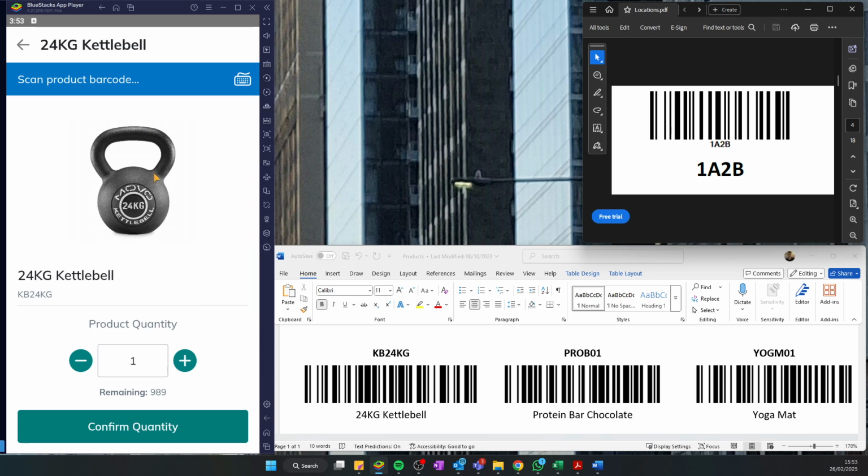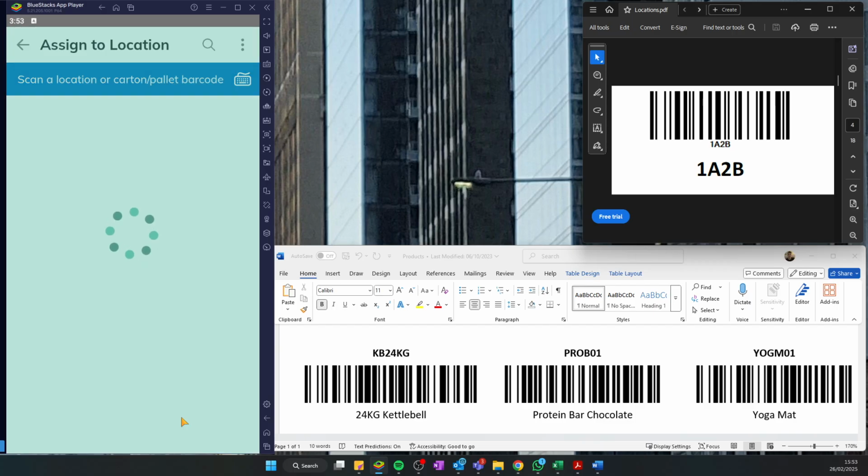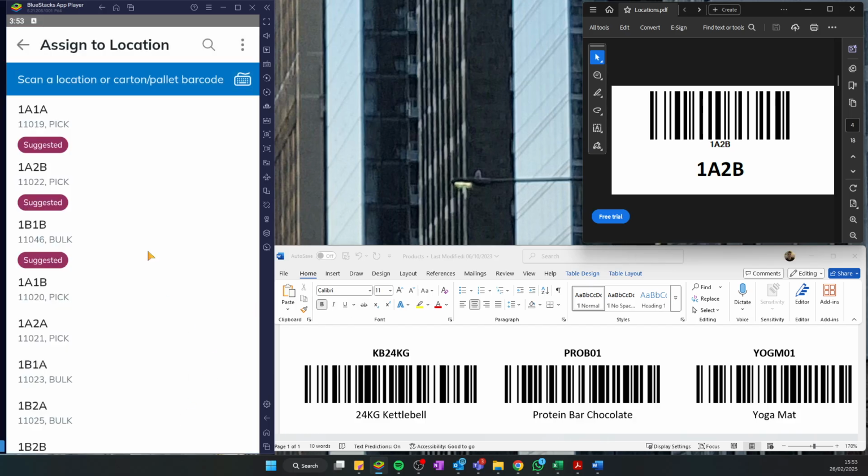I've scanned my kettlebell. If I continue to scan more, the quantity will increase. And I could also type in a quantity to save me having to scan 100 times, for example. In an upcoming release, there will be a button here to allow you to default straight up to the full quantity. Once you've scanned the item, you simply need to scan the location where you're putting it away. I'll go through my warehouse and I might scan 1A, 1A, for example.